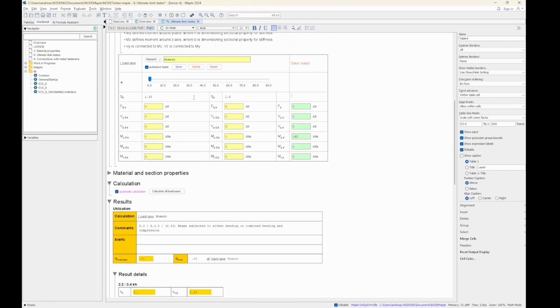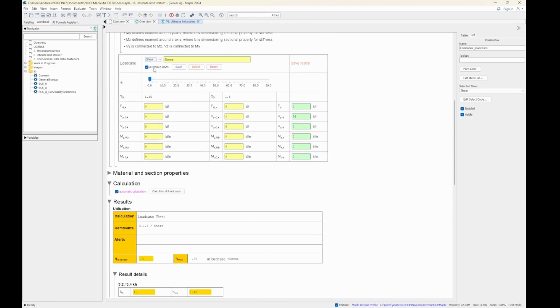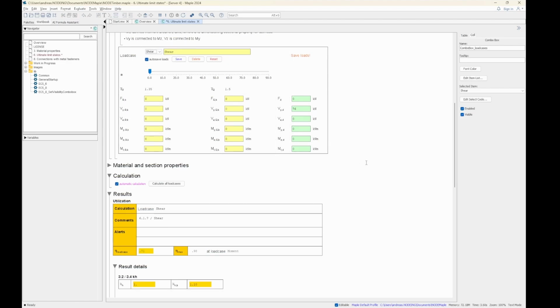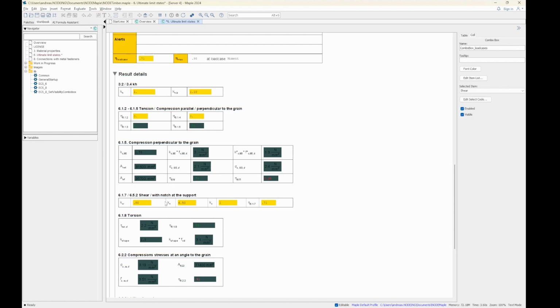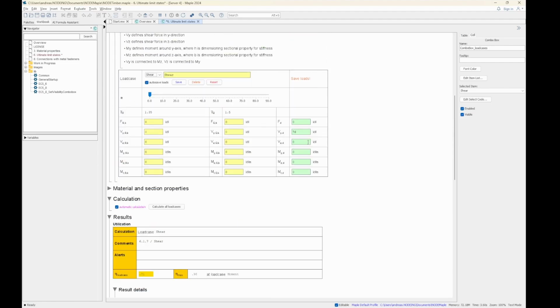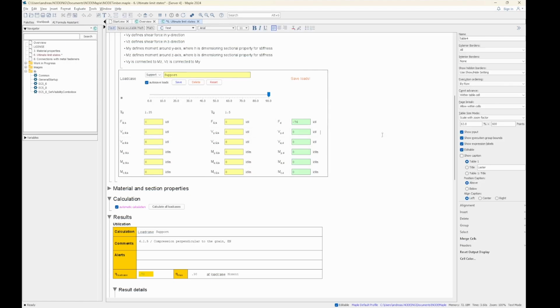So let's just continue and have a look at the shear. 76 kilonewtons. We have these two are calculated as well, and we have the shear width not just as support. kcr is 0.8, kn 6.5, and the other values are here. So the check is 0.71 for the shear. And the last one is the support check.